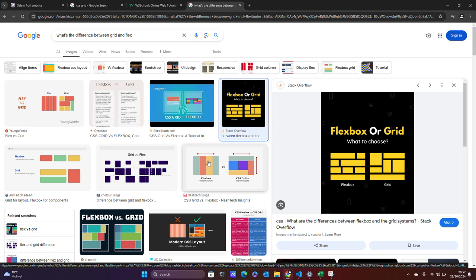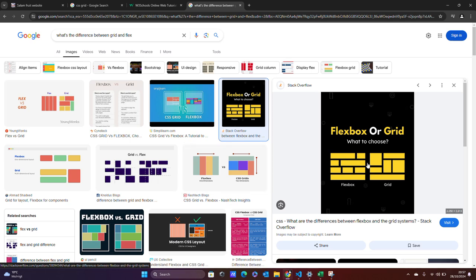Back to our point. Flexbox is primarily used for one-dimensional layouts, either rows or columns, as you can see right here. Row, row, row, column, column, column. And here you can see it's more diverse. Flexbox is great for arranging items in a single line or stack. It's like a navigation bar or a list of cards or buttons in a row.